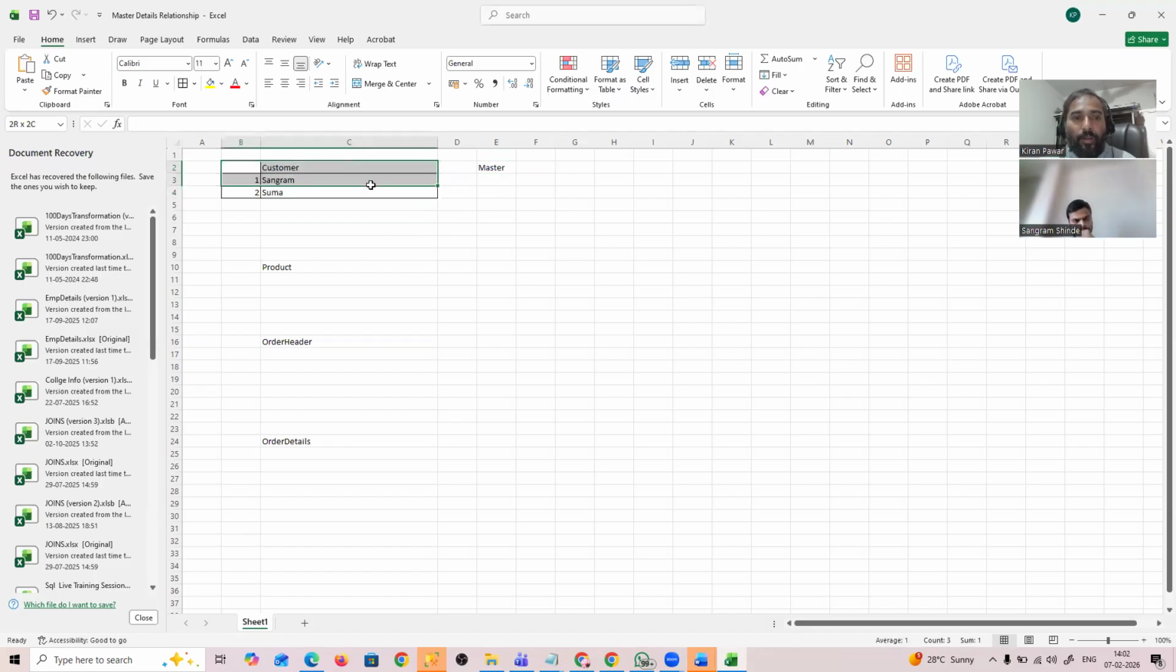For this customer table, we always give the naming convention like customer master. So always remember, when you work in the IT industry, if you get table names like customer master, or let's say XYZ master, that means these are master tables. This is a one-time entry. Same for product as well.